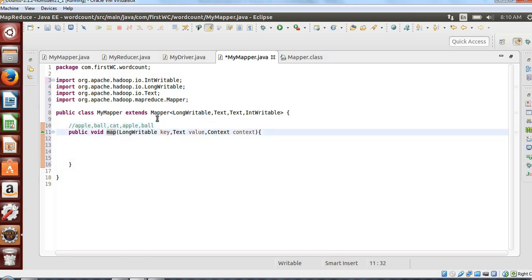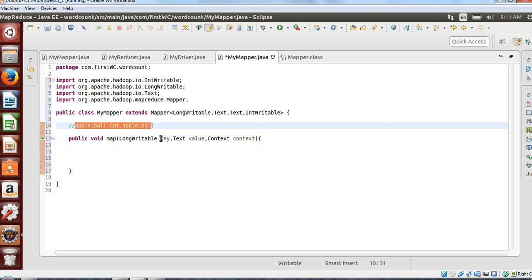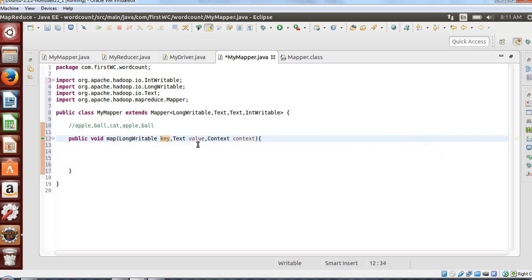Okay, so for every line it will execute it. For each and every line this map method will be called. This would be the value and the key will be your offset. We are in need of this value only. We are not interested in the key, so we'll leave it as it is. So the first step will be to convert this text into string type.